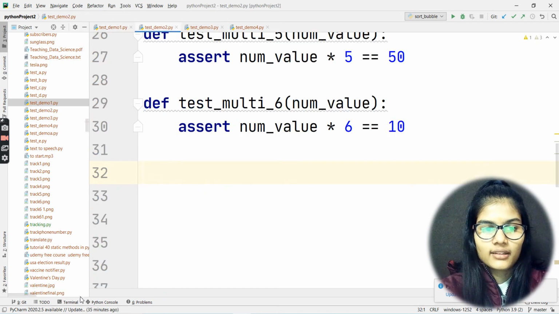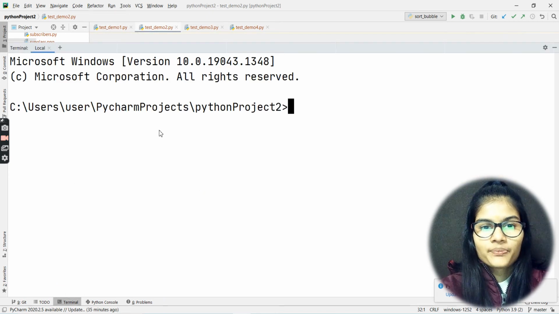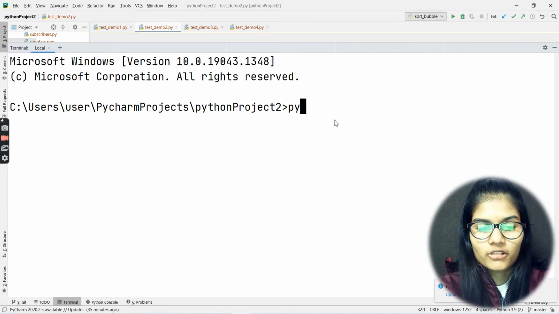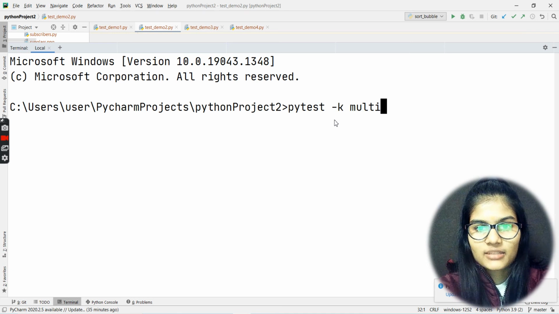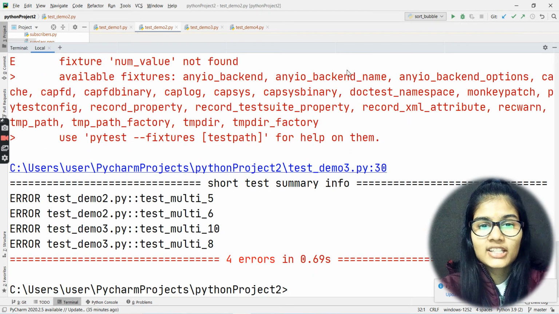For all these three, it's done. I'm going to go on to the terminal and I'm going to run that. I'm going to run my command. So pytest -k. Now this time it's multi and -v, and hit enter. Let's check out what's going to happen now.